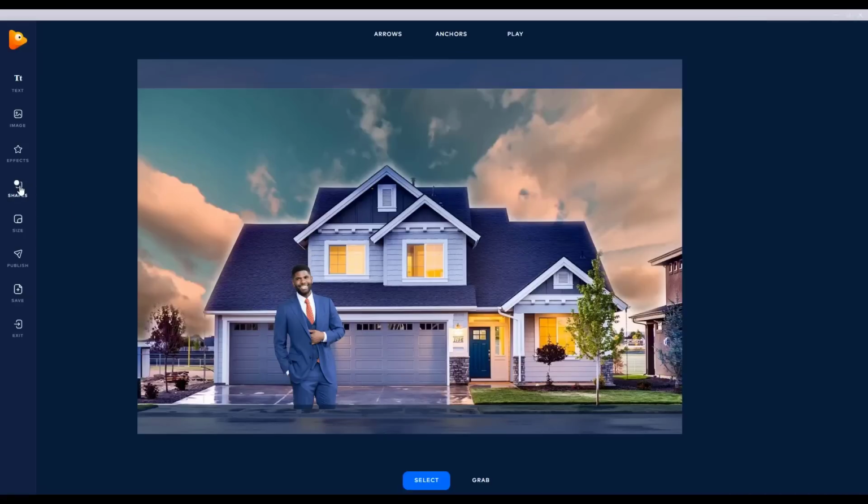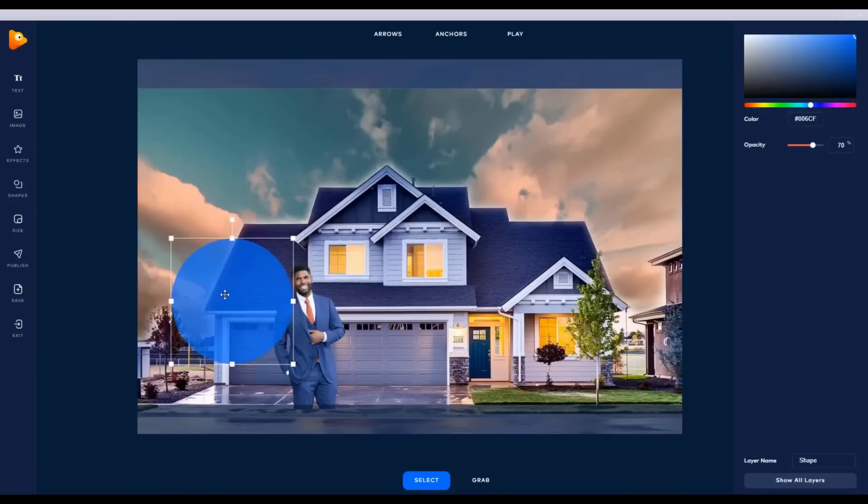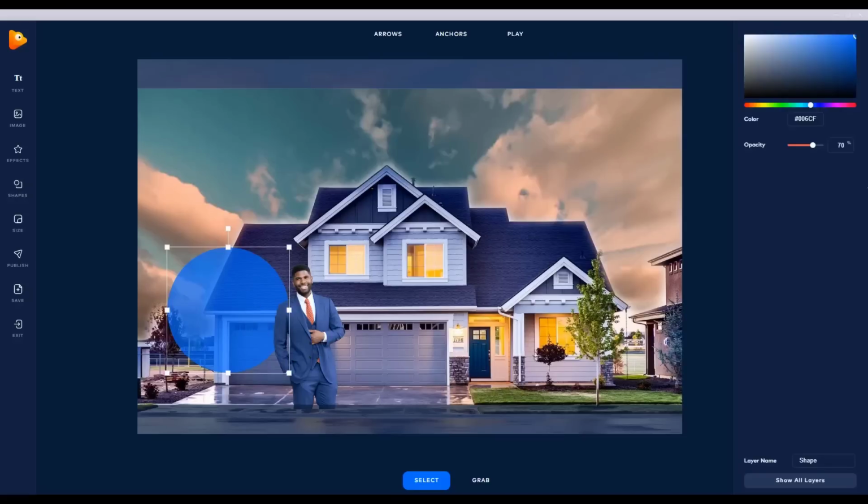So let's go ahead and spice this up a little bit more. Most of the real estate ads, they have some text and possibly the price of the house. We'll do a circle. Let's go ahead and move this behind the realtor. So we're going to go and show layers. We're going to move the shape behind the gentleman there. Let's go ahead and select a darker color, like so. Make this a little bit bigger.